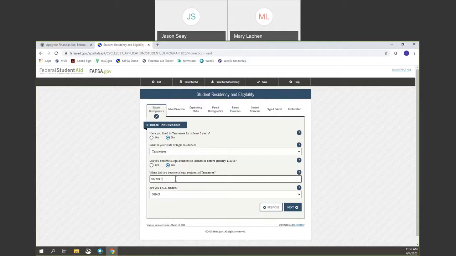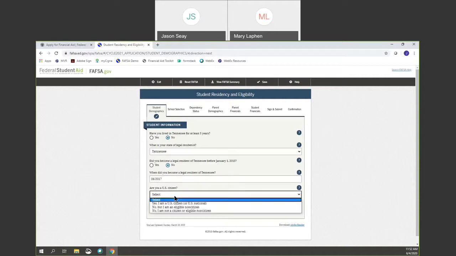Just keep that in mind: if you are someone that has moved to Tennessee after January 1st of 2015, make sure you, the student, or if you're one of my colleagues, make sure you have the student enter the month and year that they actually moved to Tennessee.